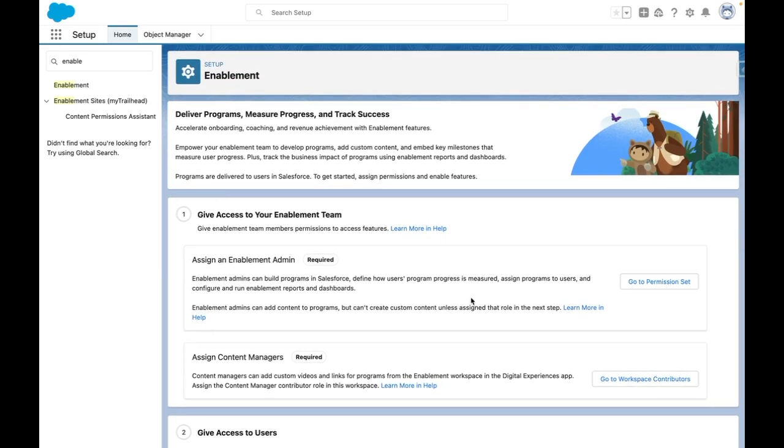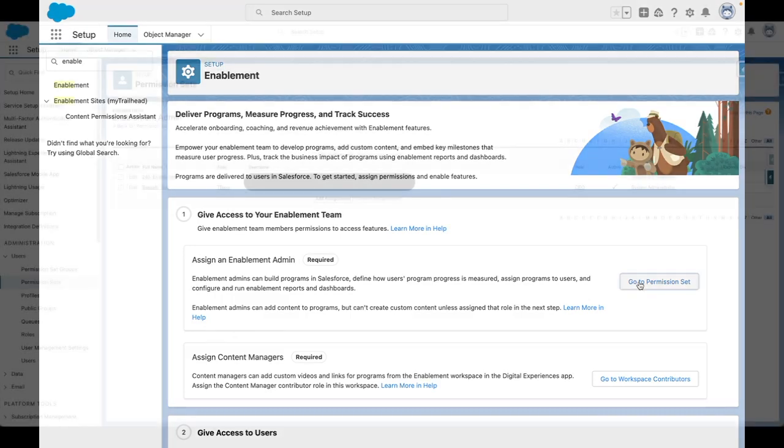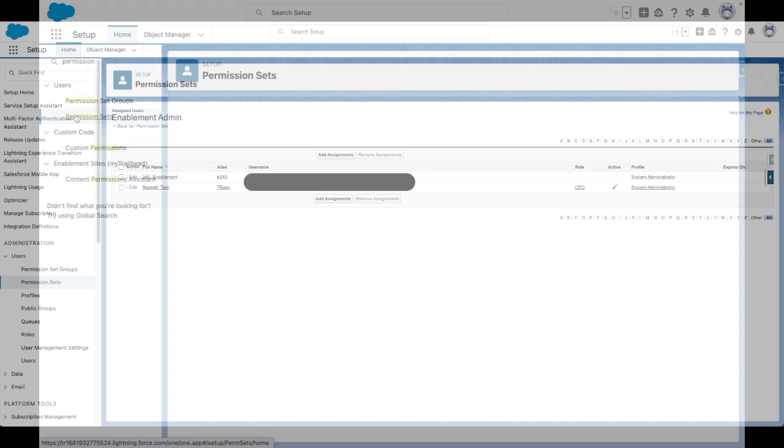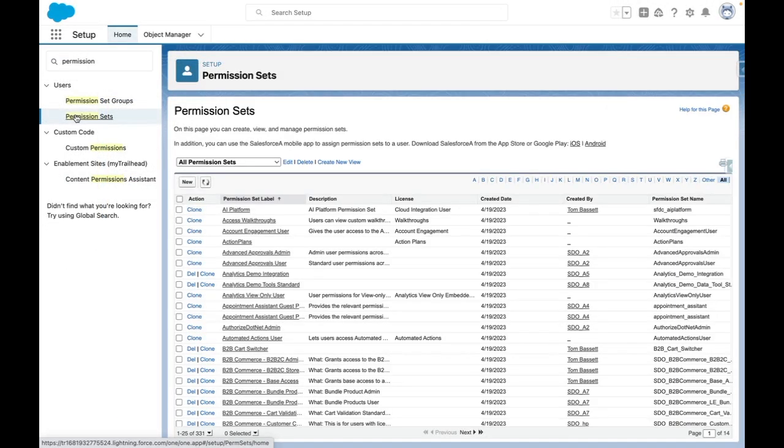From here, you need to assign an Enablement admin. So let's press on Go to Permission Set. In this case, the permission set is already assigned to my user record. Now let's go back to permission sets. Then press on new.